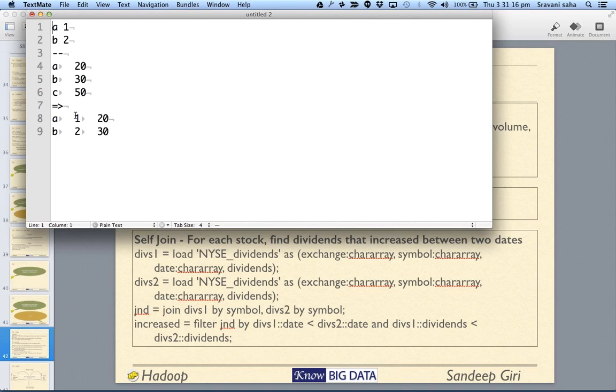Okay, so let's say that we have column 1, and this is value 1, and this is column 2, and this is value 2.